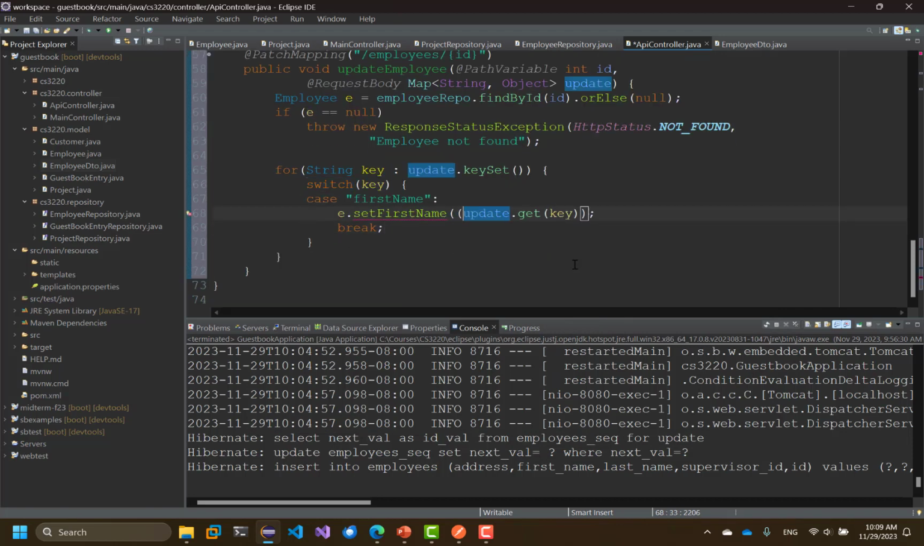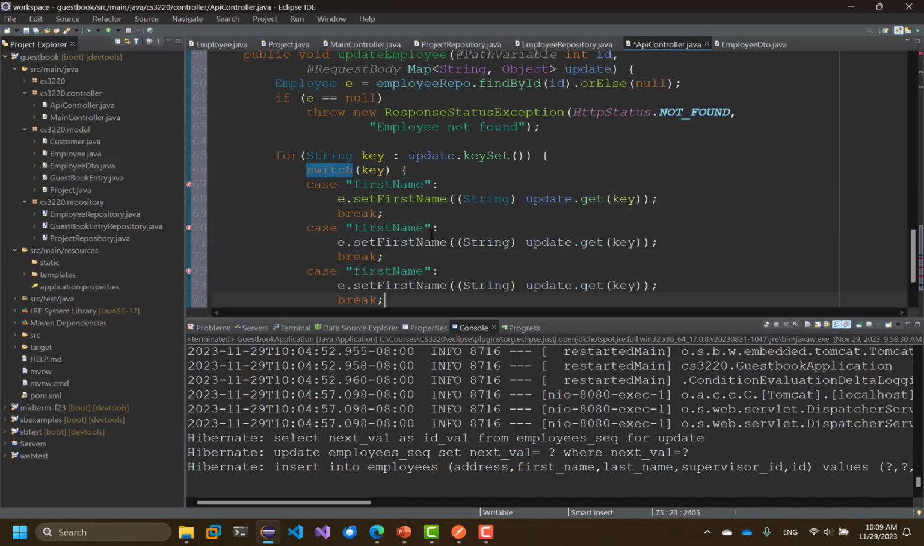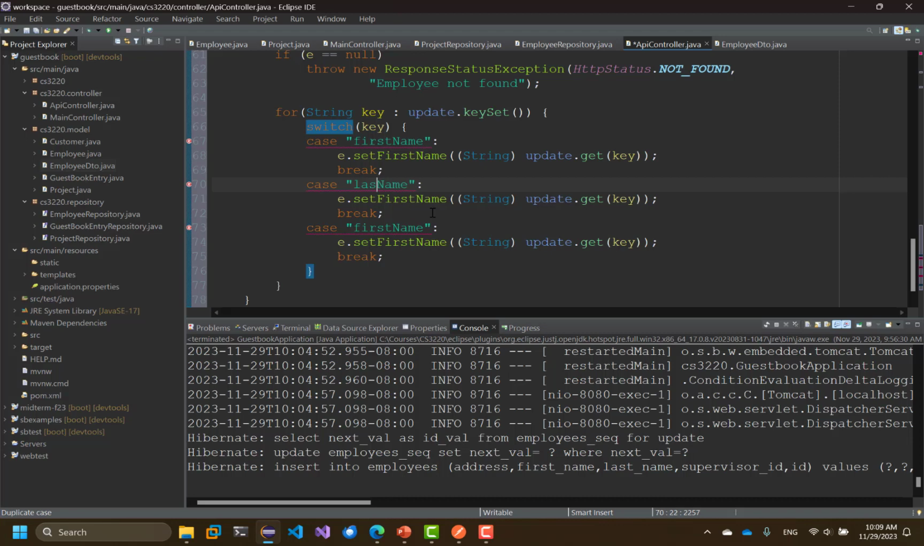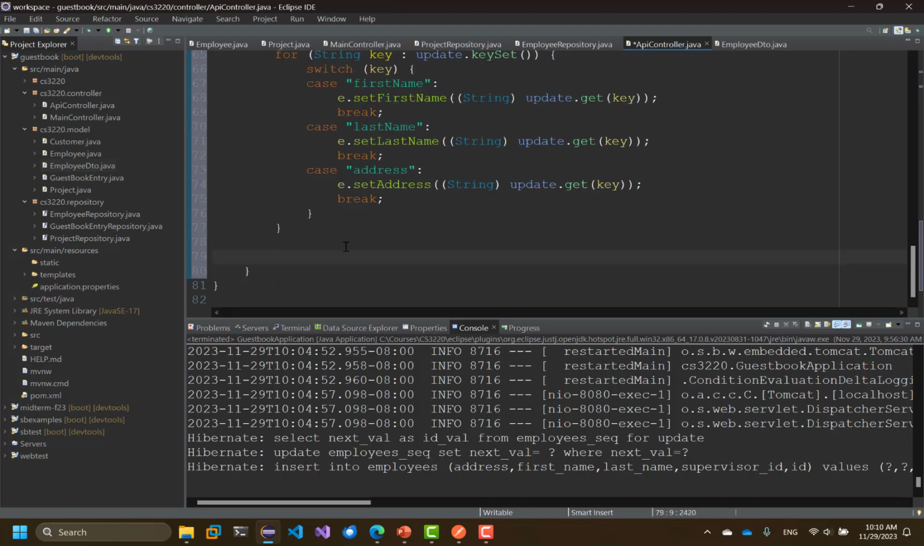Oh, we need to cast it to string, something like that. And then let's say last name and address. This one would be set last name and then set address, something like that. And then after all that, we'll do a save. Employee repo save.